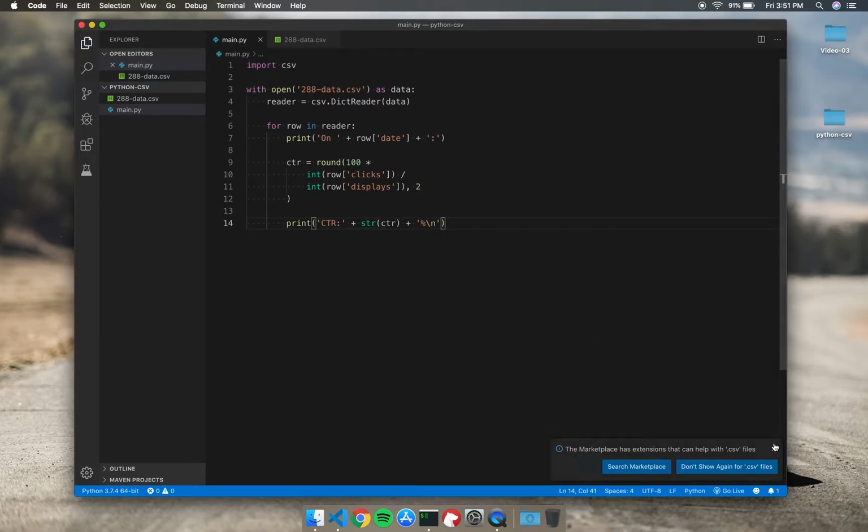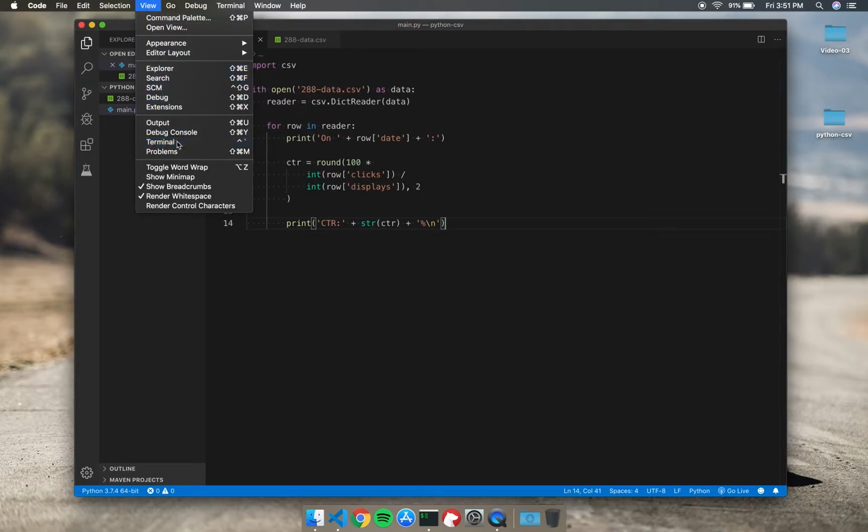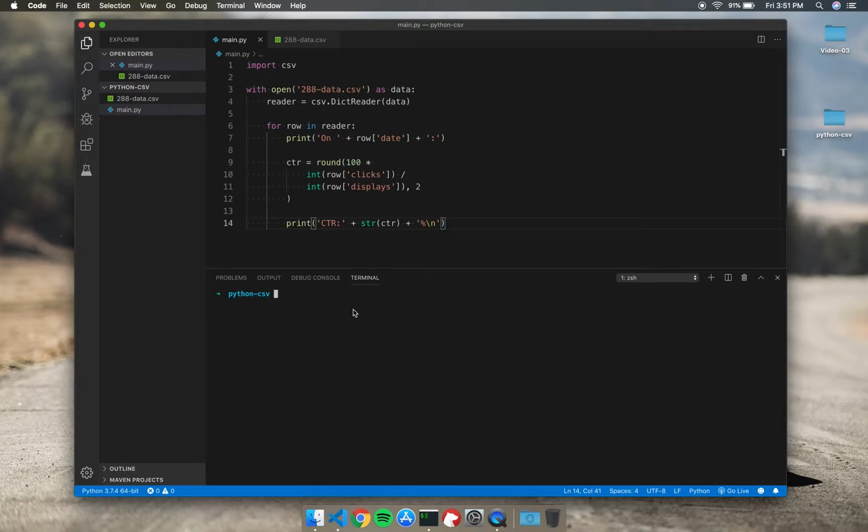So we're going to dismiss all of these messages. In VS Code, you're going to go to View, Terminal, and to run it, we're just going to do python3 main.py. Once you hit enter, there you have it. On January 1st, here is the CTR: 12.67%, 9.9%, 6.4%, and 9.62%. So there you have it, guys.